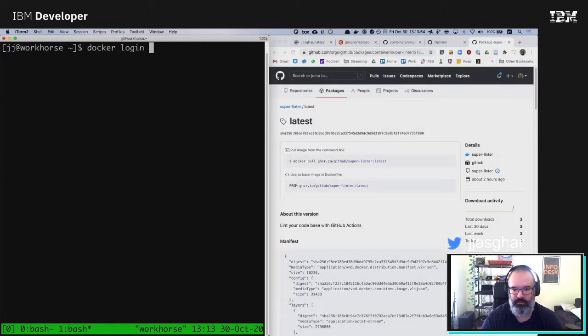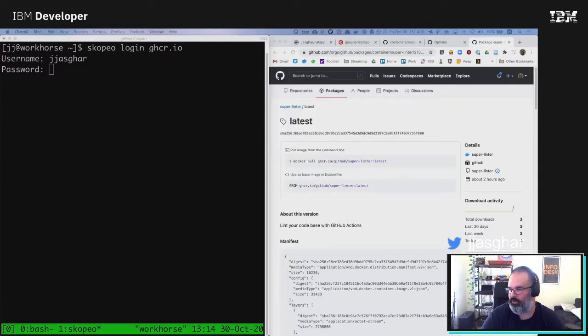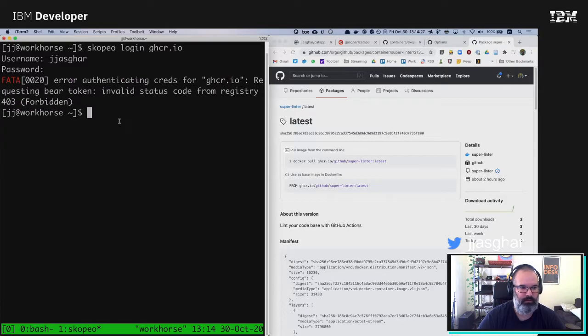So what I should be able to do is docker login ghcr.io. Skopeo login. Curious to see actually, because I have 2FA. See how this goes. Let's see, GitHub. Copy. Okay. So that's not exactly what I wanted.